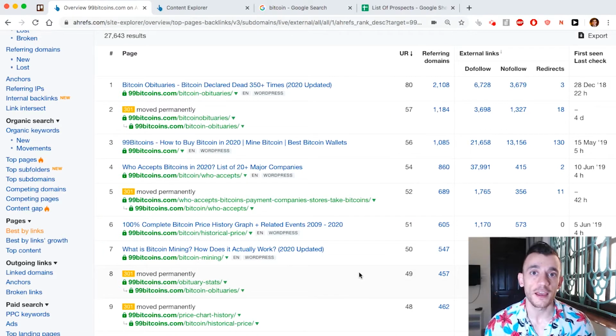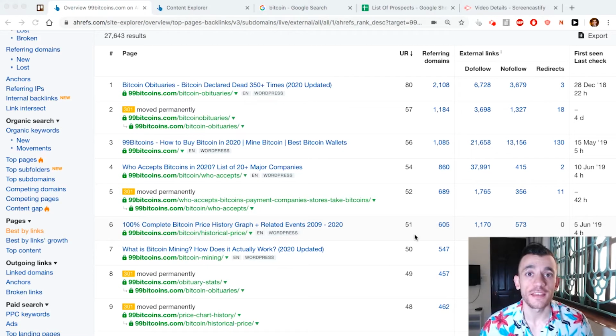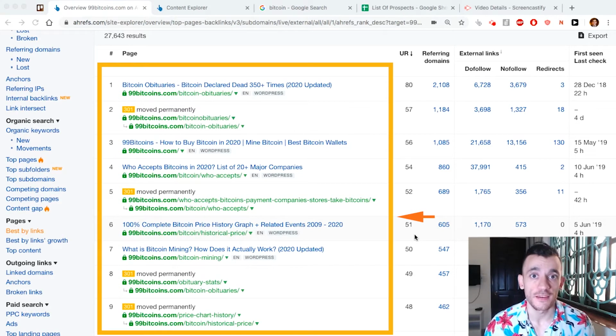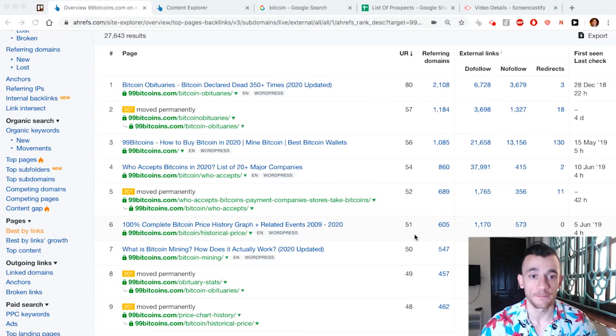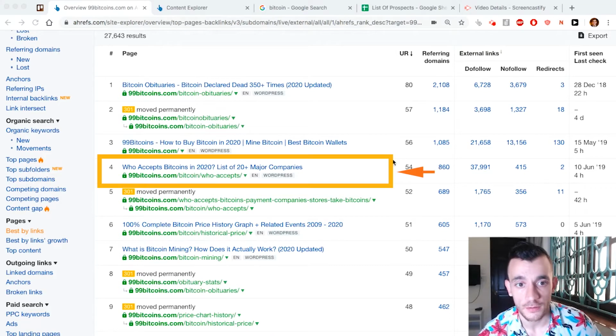Now, this is going to help you because then you can see who's linked to your competitor and you can reach out to them and say, hey, I noticed you linked to 99 Bitcoins. Maybe you want to link to my cryptocurrency guide too. So let's say that you have a guide about Bitcoin and you want to scrape this competitor's website to find prospects that relate to Bitcoin, right? All you need to do is click on a relevant topic. So for example, who accepts Bitcoins in 2020?